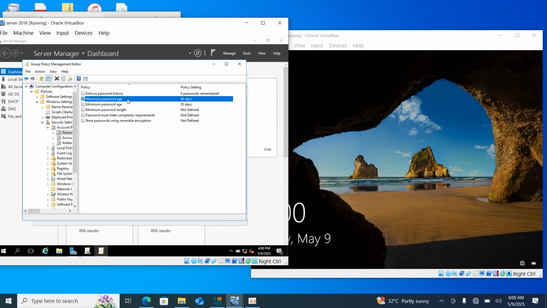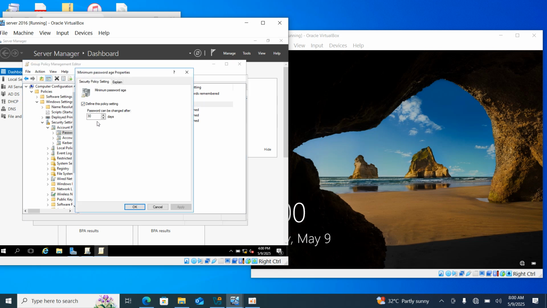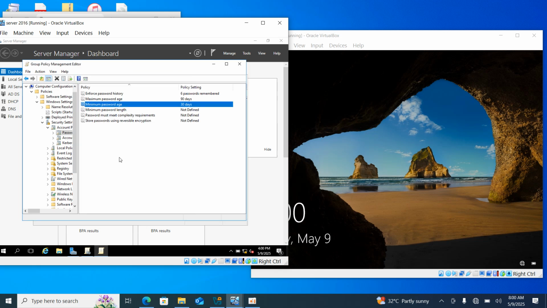Maximum password age is how long you will use your password before the system forces you to change it. And minimum password age means how many days you must wait before changing your password again on the network. So we don't want you to be changing your password every day. We specify 30 here, which means that anytime you change your password today, you need to wait the next 30 days before you can change it again.